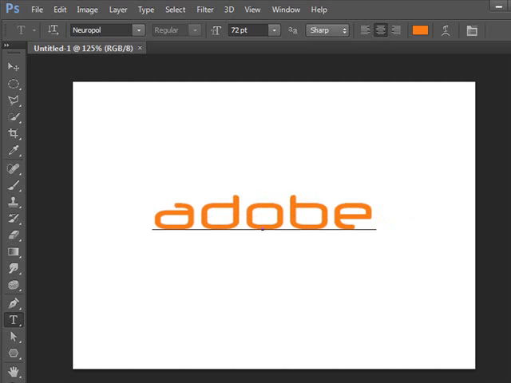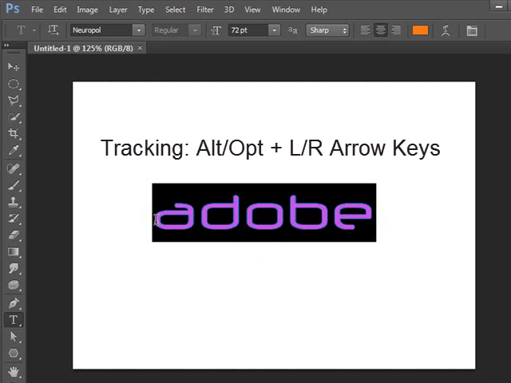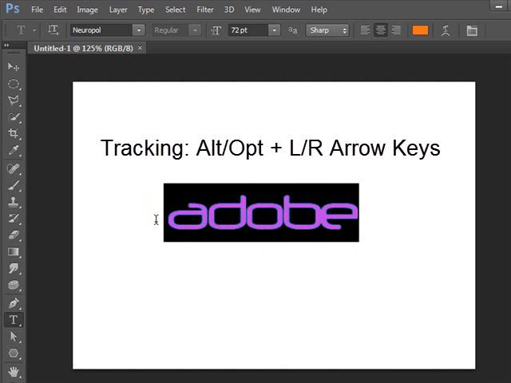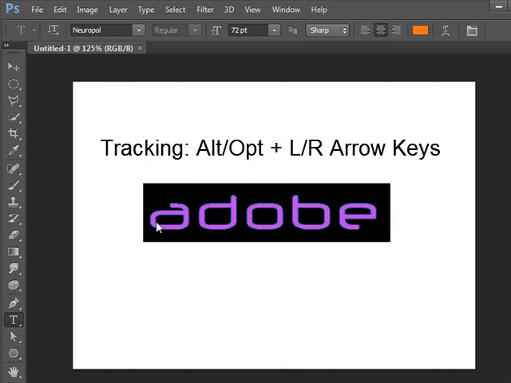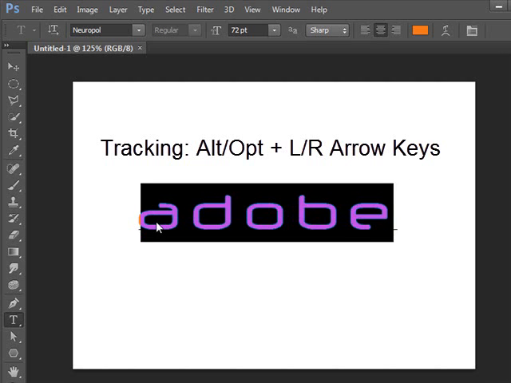Now, just as a reminder, you can adjust the tracking and kerning of your text. If I select all that text there and hold down my Alt or Option key on the keyboard and then press the left and right arrow keys on the keyboard, I can adjust the tracking and bring those letters closer or farther apart. So just do that to what looks good to you.